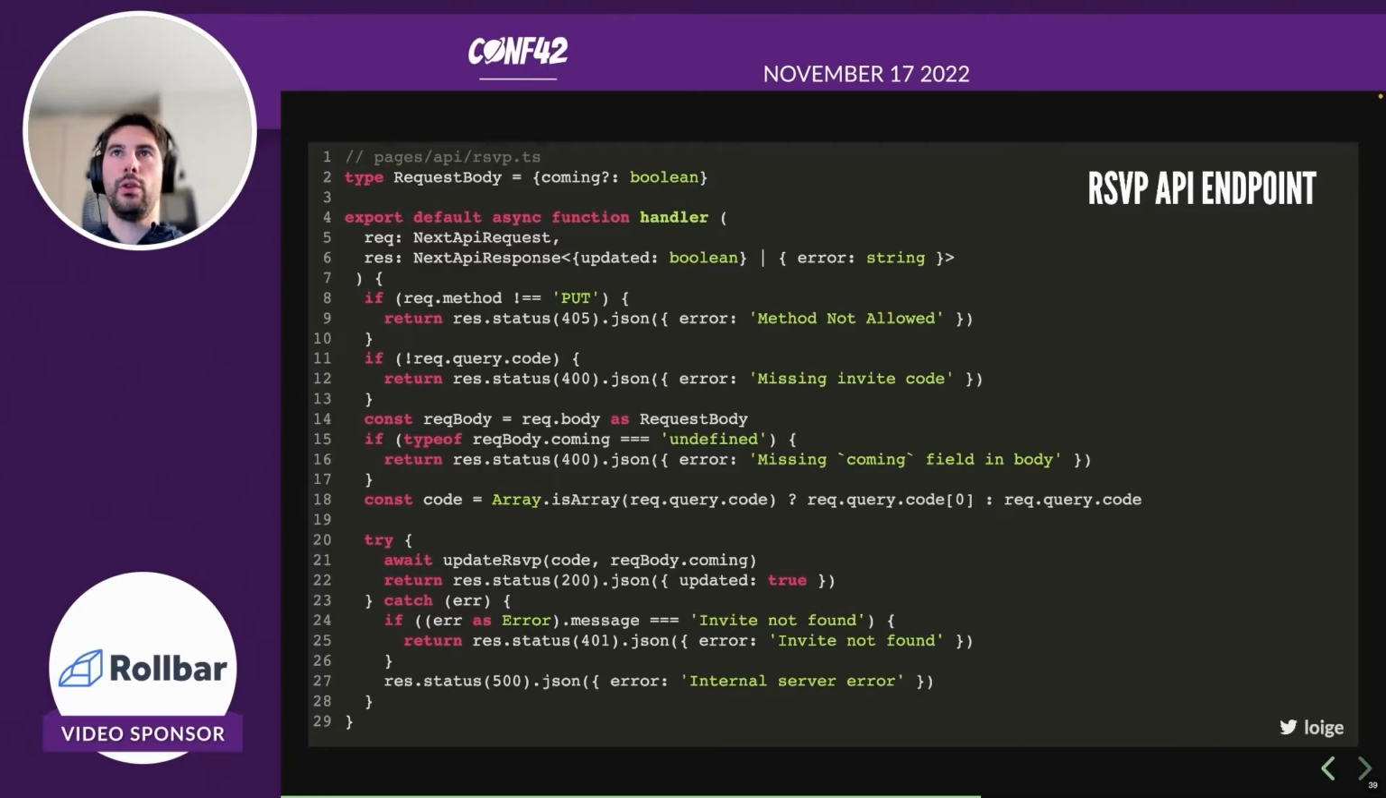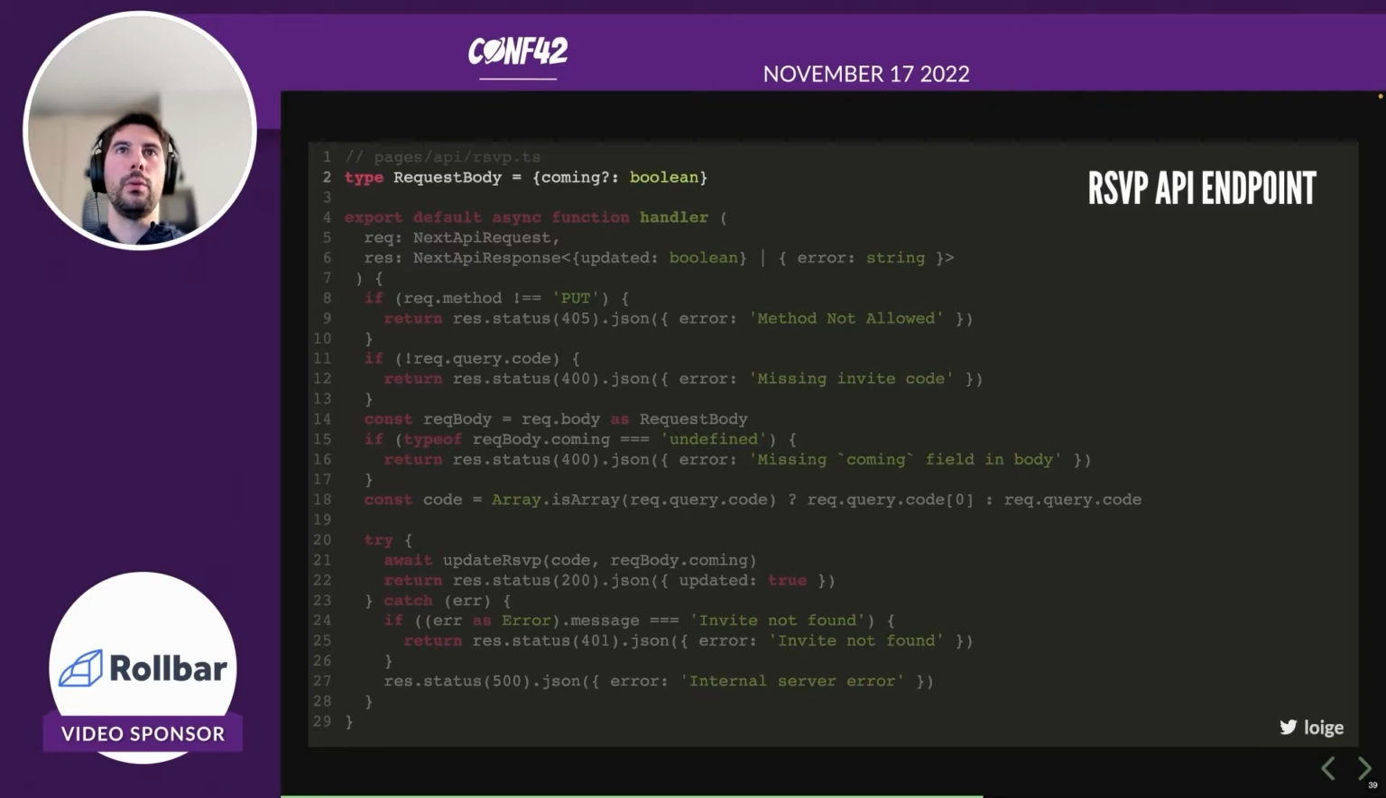How do we create a new endpoint to be able to RSVP? We need to create a new file inside pages/api/rsvp. That means we will have an API endpoint called /api/rsvp. What we want to do is very similar to what we did before, but this time we want to accept only PUT requests. If the request is not a PUT, we return a 405.